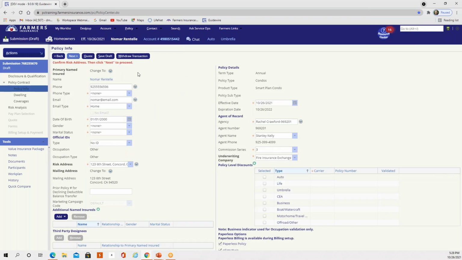So now we're going to confirm the risk address, right? Make sure everything's fine. Phone type, we'll go with it's their cell phone. The initial ones that I'm going to work through, I'm going to keep it real simple. We're going to say that they're single, all right? Eventually, we are going to rotate into the more difficult ones as the 20 days winds down.